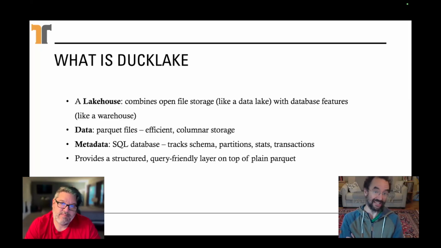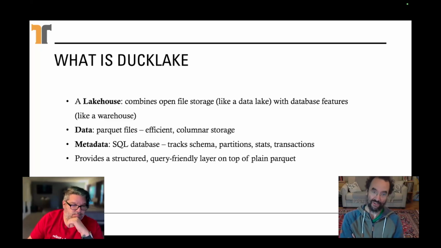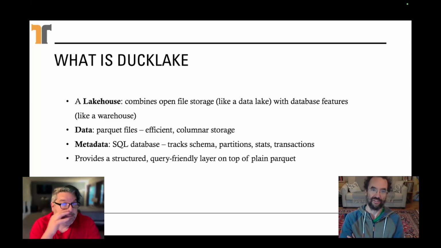What DuckLake has is a feature where you can partition the data by a function. So we can partition the data by the month of the timestamp. And then if you use the timestamp in a query, it will automatically deduce which partitions correspond to that timestamp. And so you can now just filter on the timestamp. So that tidies up your queries quite a bit.